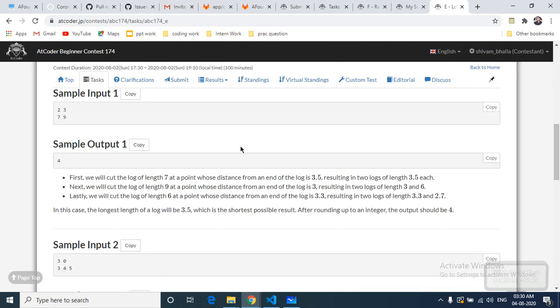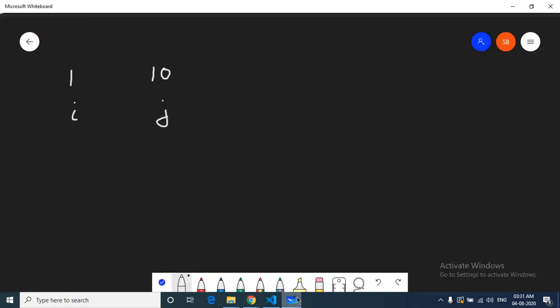As you can see in this example, there are two logs of length 7 and 9, and you can cut at most 3 times. First you take the log of length 7 and cut it in the middle into 3.5 and 3.5. Then you cut the 9 length log into 3 and 6, and lastly you take the log of length 6 and cut it into two 3s. So the maximum among all of these is 3.5, which is the shortest possible. After rounding up to an integer, the output should be 4. This is the whole question. Let's move on to the drawing board to make it more clear.